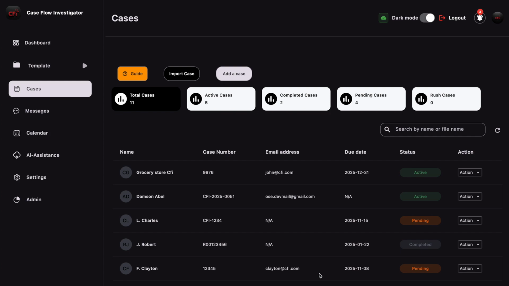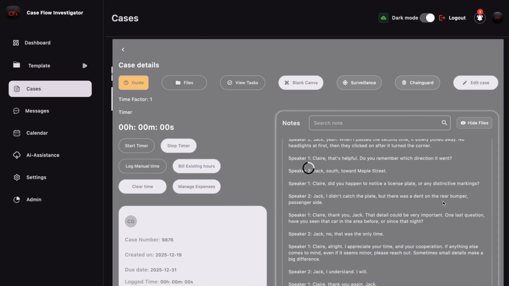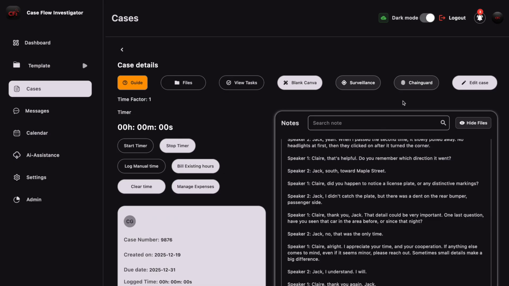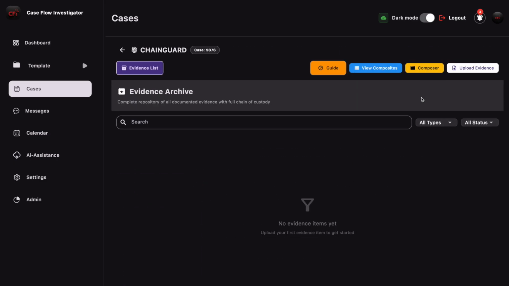In this video, we are going to discuss CFI's built-in chain of custody tool. We'll go ahead and enter the case that we initially set up. And on the right side of the toolbar, you'll see Chain Guard. This is the chain of custody tool. When we click on it, we'll be brought to this page.